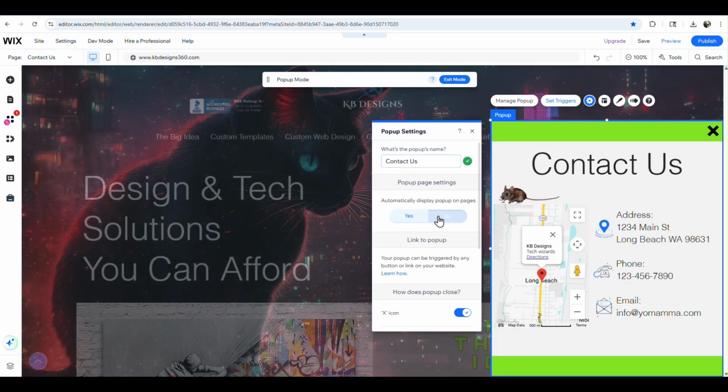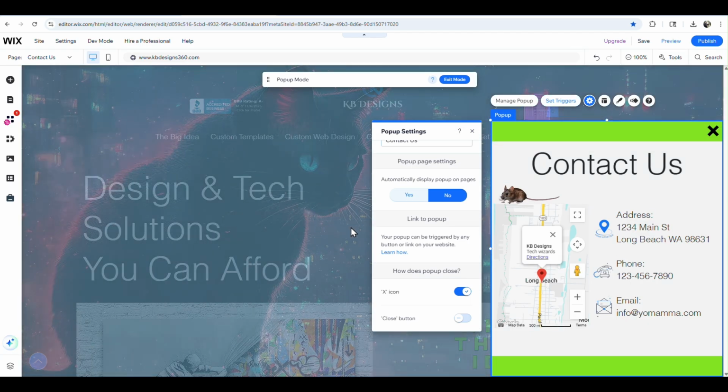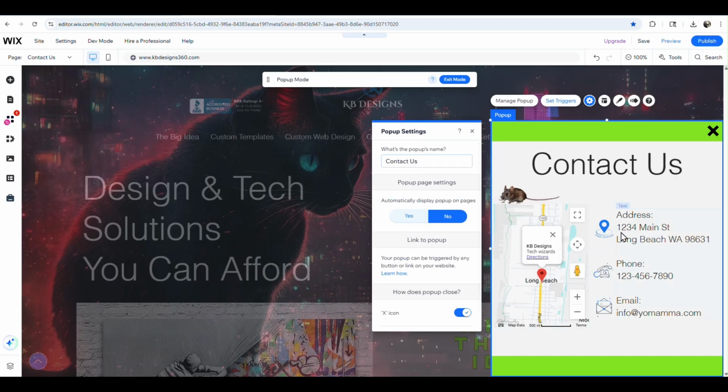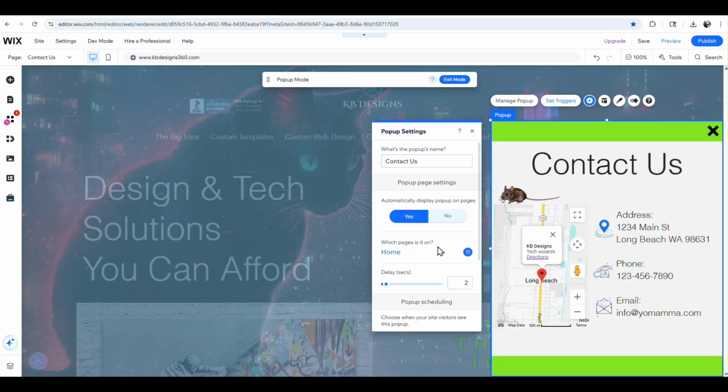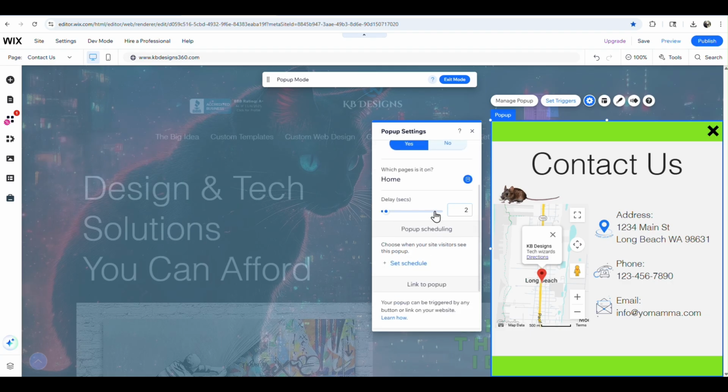So, right here, do you want it to automatically display or not, right? If you don't want it to automatically display, you're going to want to make sure that you link this to something on your website, a button, text, some sort of link that people can use to access your pop-up. For this, we're just going to make this something that pops up right away. You can set a delay for this, right? So however many seconds you want.